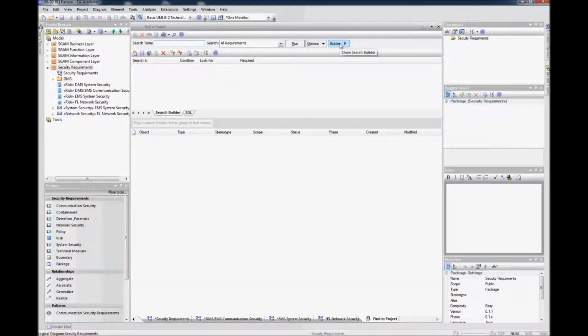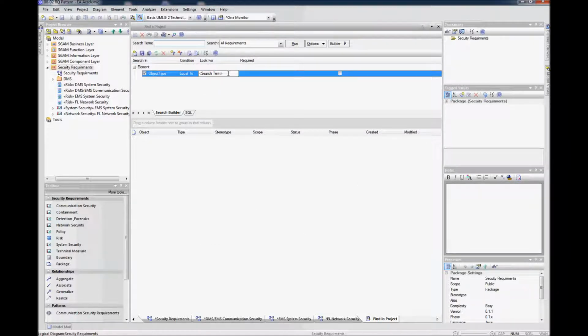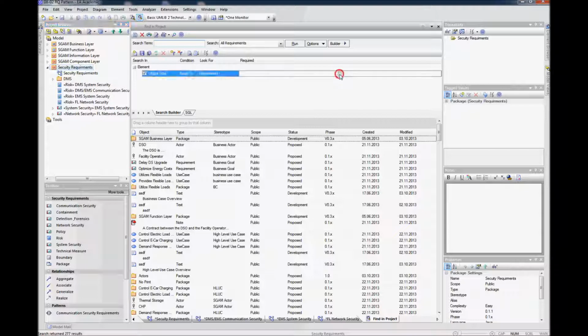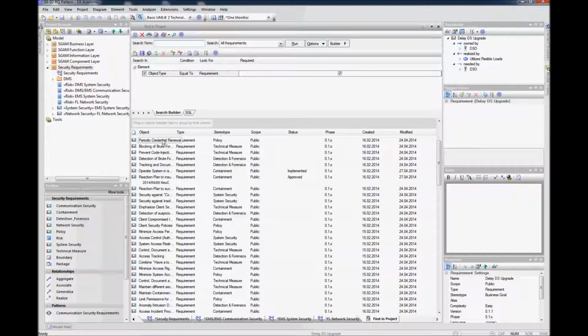Then we add a new filter, and we say we want to find all objects of type requirement. I can't use my double click here, so I just say yes, and here I can change the search term. I say all elements of top object requirement. And run. Sorry, I need of course say it's required, mandatory, so run. And now we get all the requirements, and we can use this list for getting an overview.